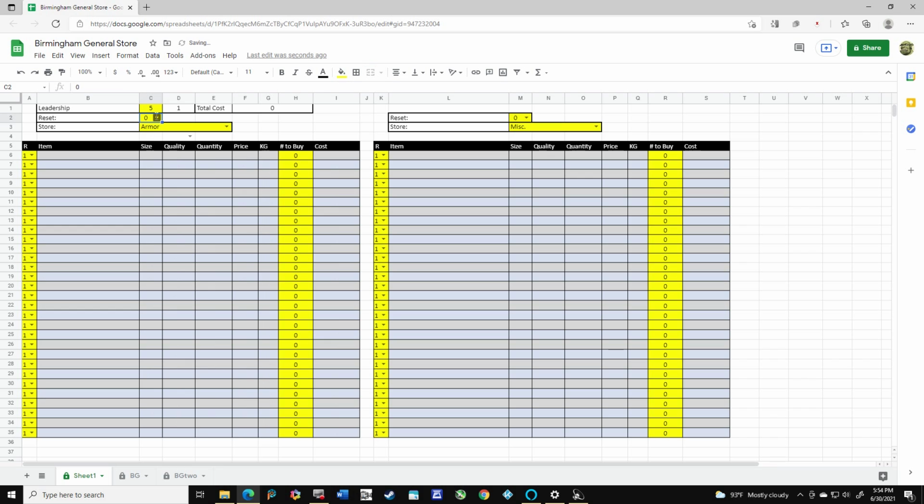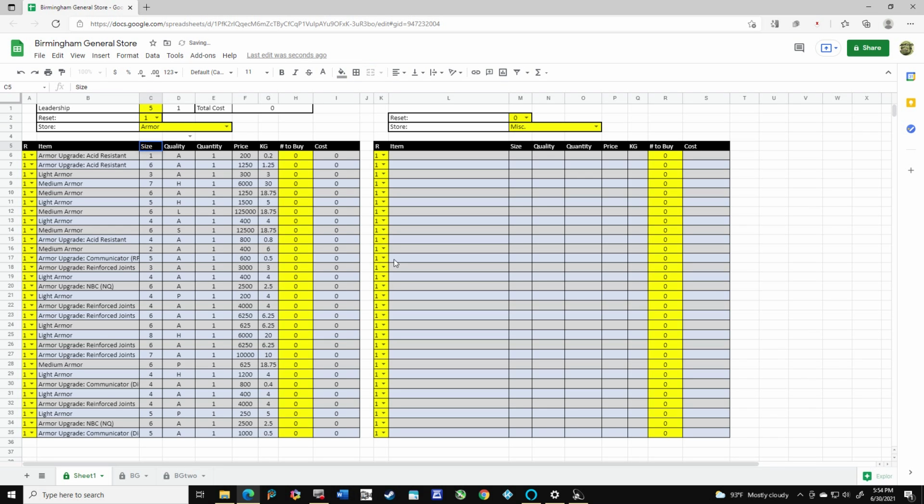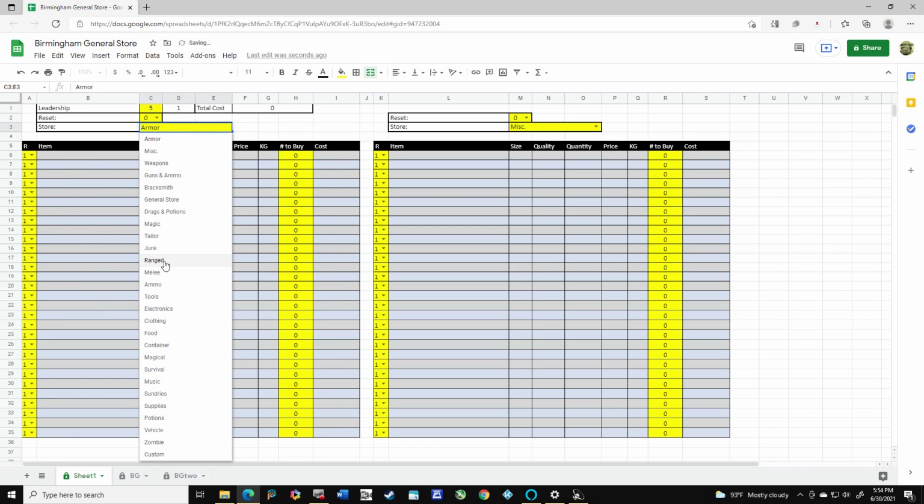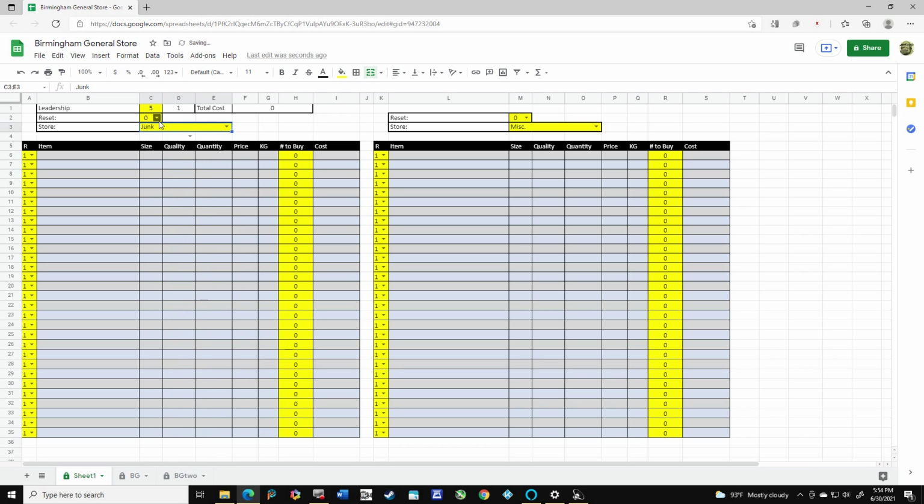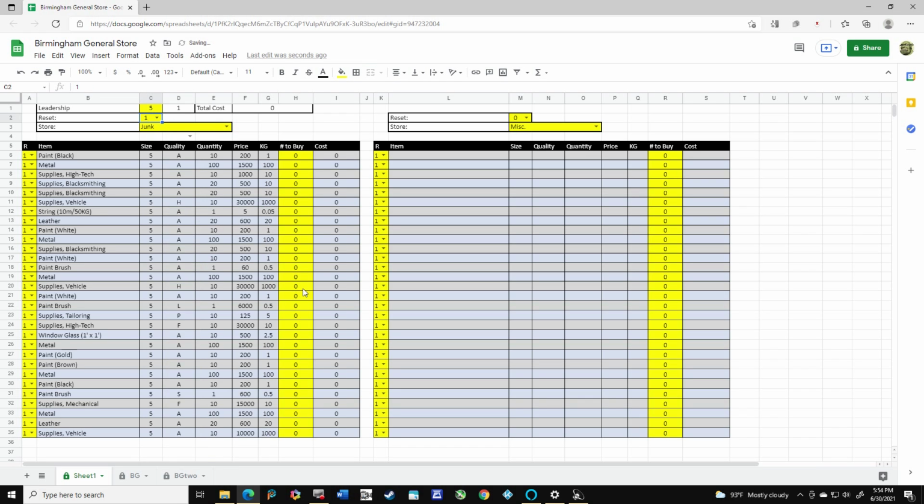If I reset it, now I get the results that I would have expected for an armor store. So the best thing to do usually is just reset, then change the store, and then repopulate.